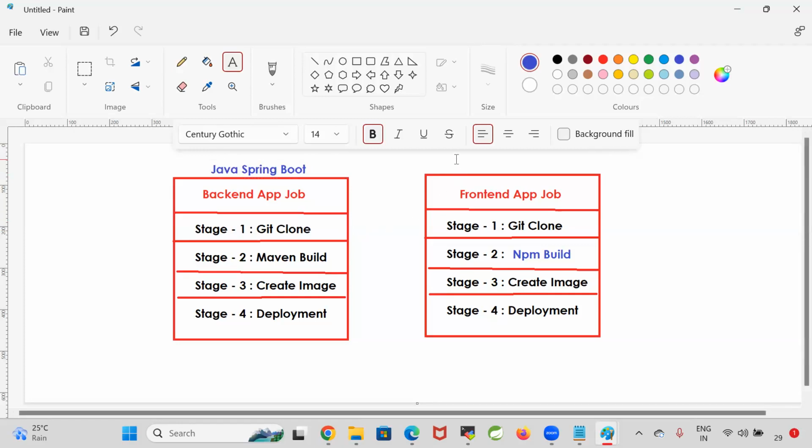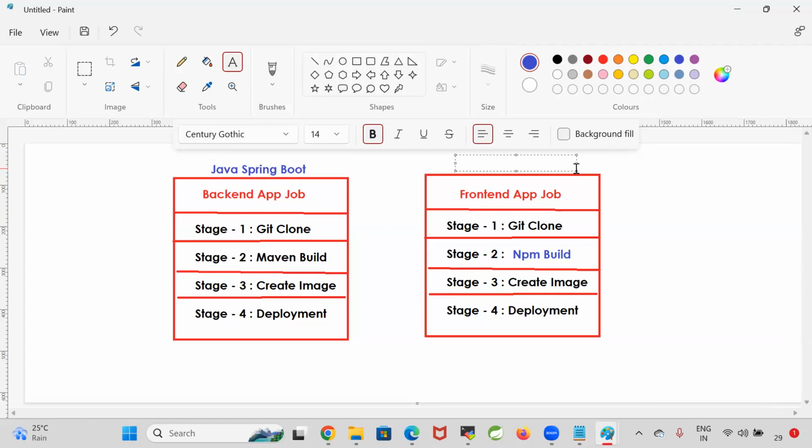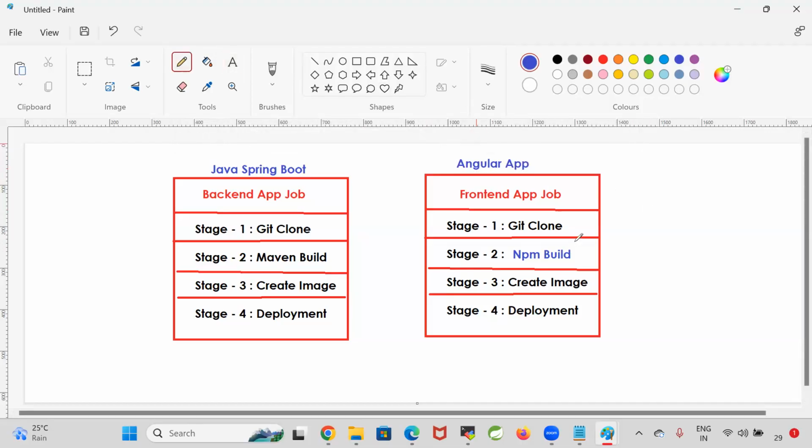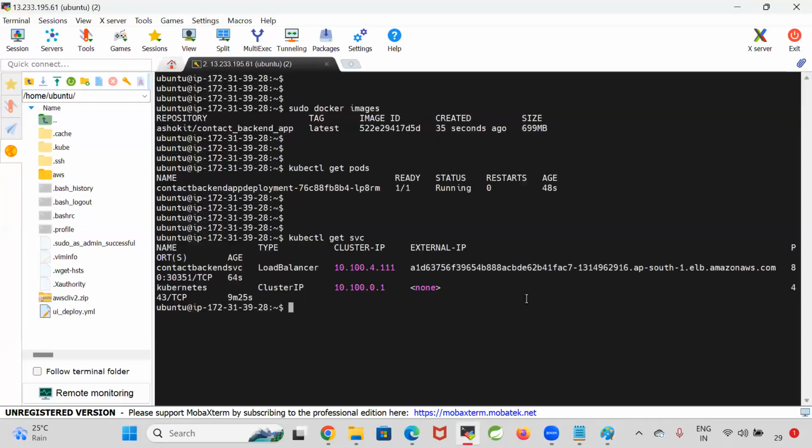And the front-end application is an Angular application. So for the Java application, we are using Maven as a build tool. For the Angular application, we will use npm as a build tool. In this machine, currently npm is not available.